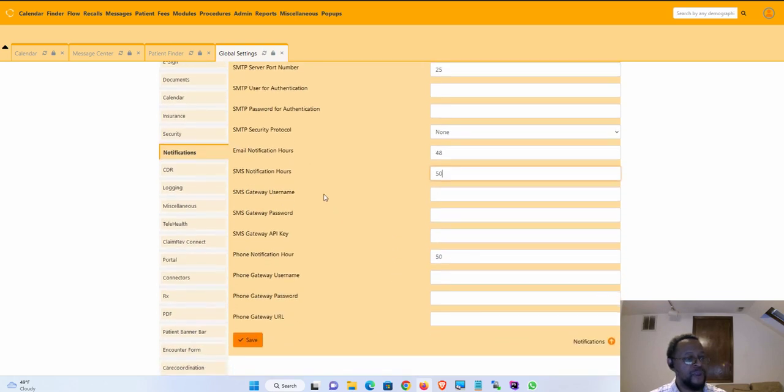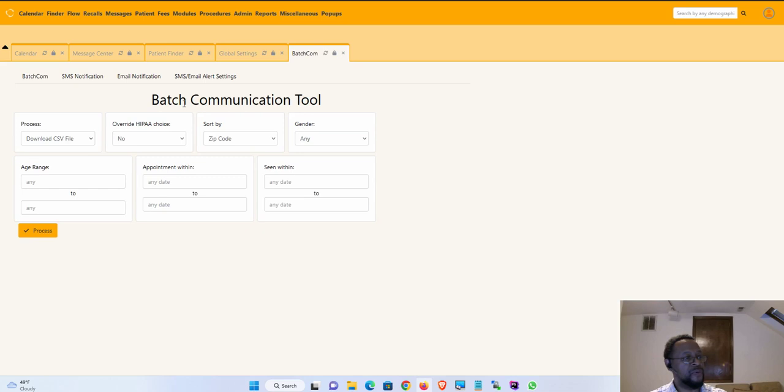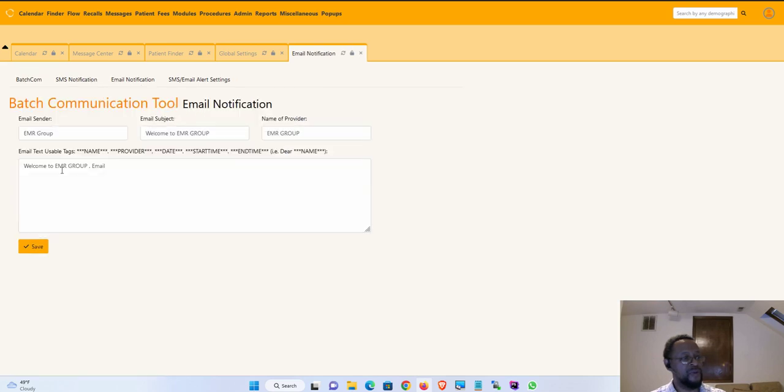Also, I've never yet tried the SMTP gateway, but you can try it and see if it works. But if you do get it to work, then the other thing that you're going to be able to do is use the BatchCom tool. So go to Miscellaneous, BatchCom tool, and under the BatchCom tool, this is where you'll find the email notification template. And so then you want to go ahead and set this. Now there's a couple other things you have to set, which is the cron job in order to make this all happen, but we'll get into that in a different video.